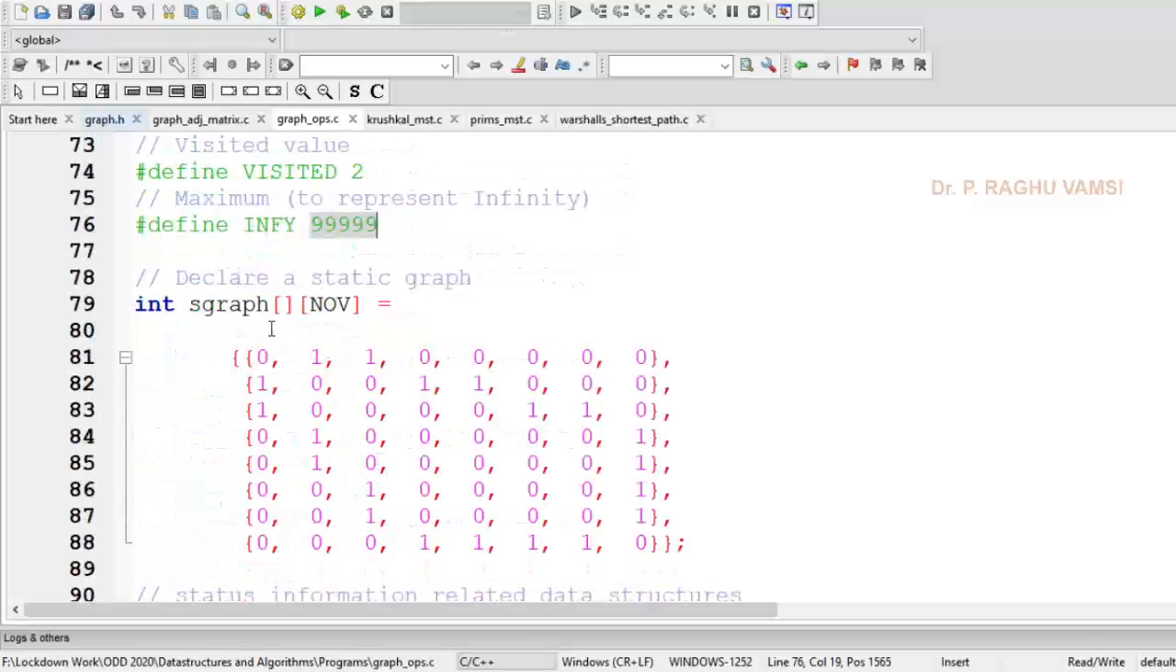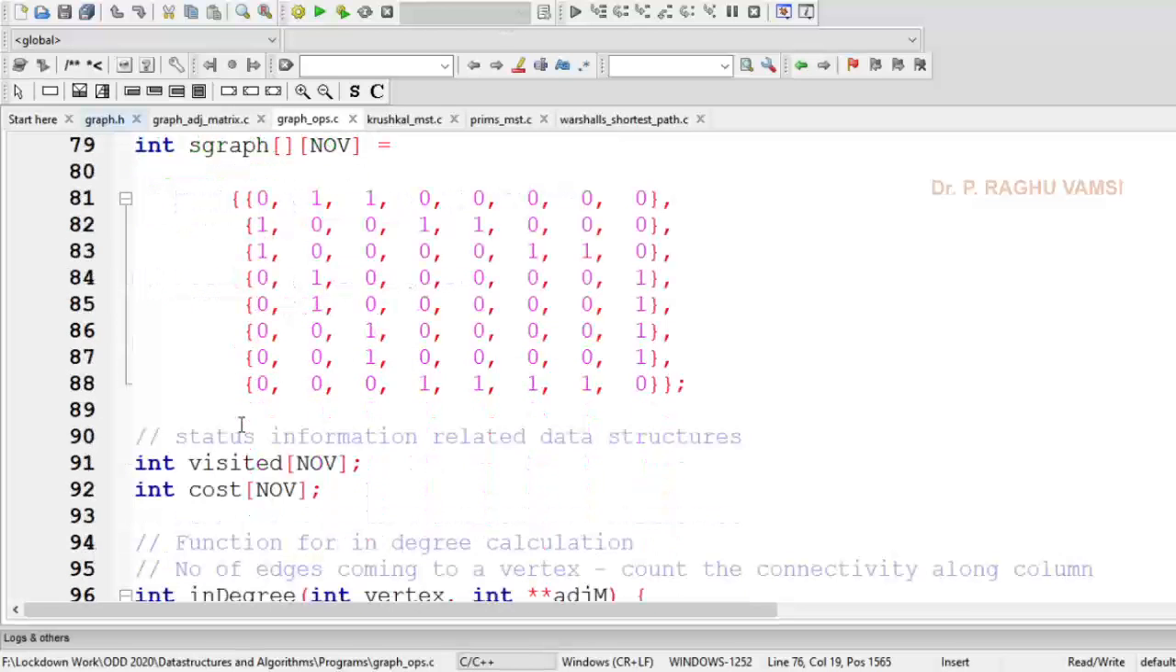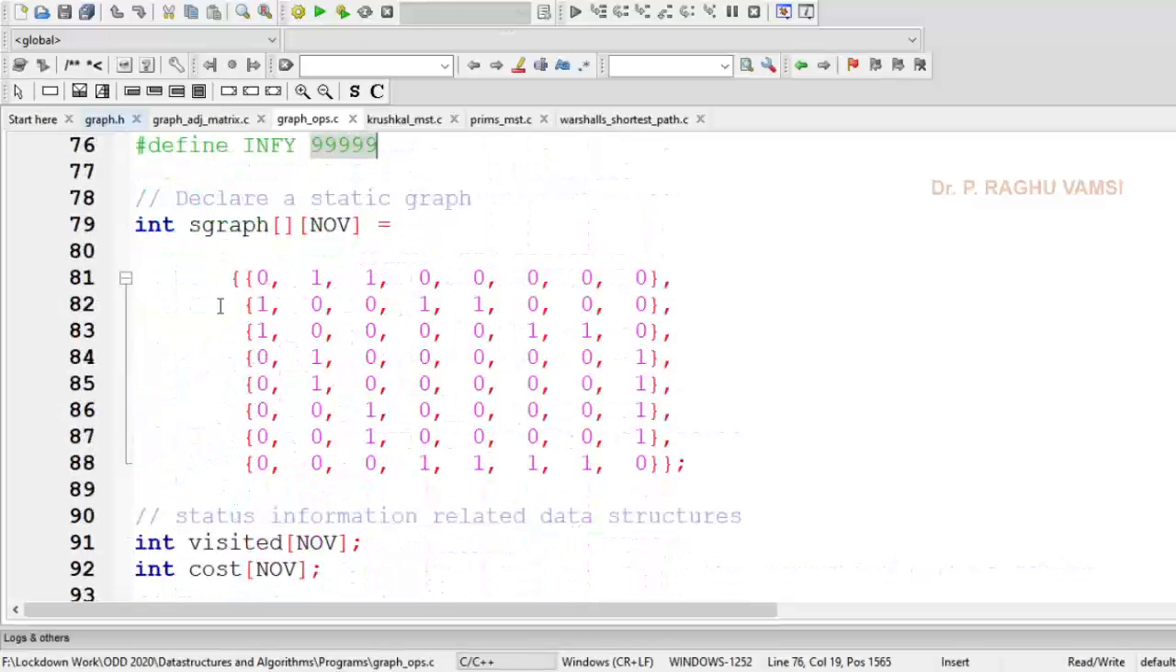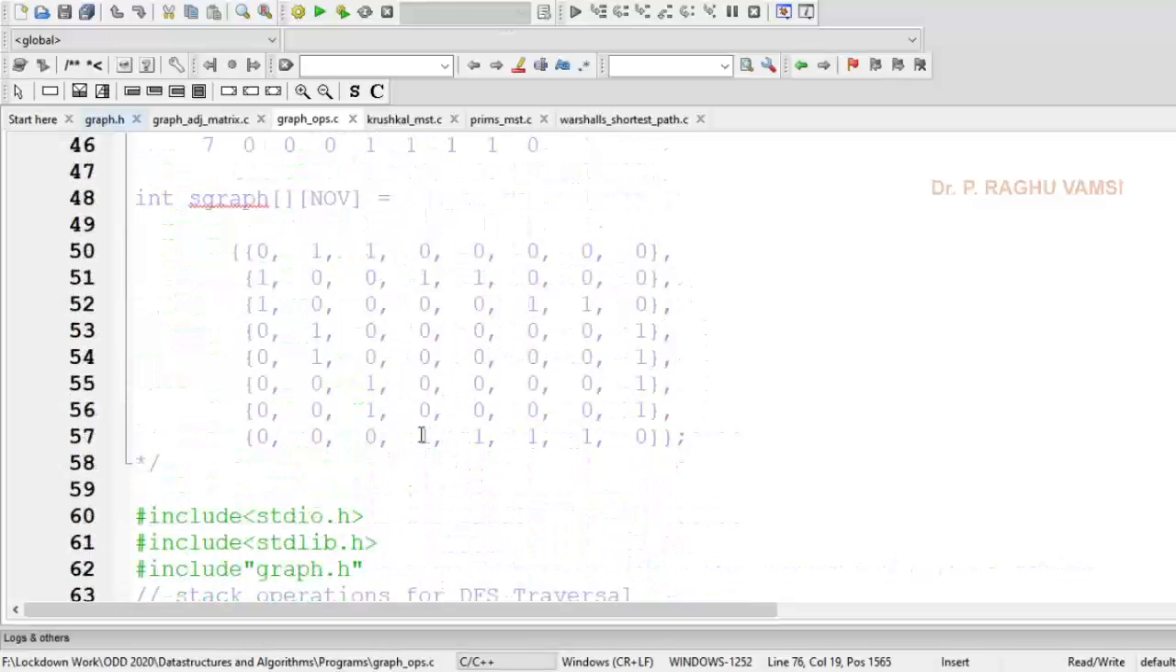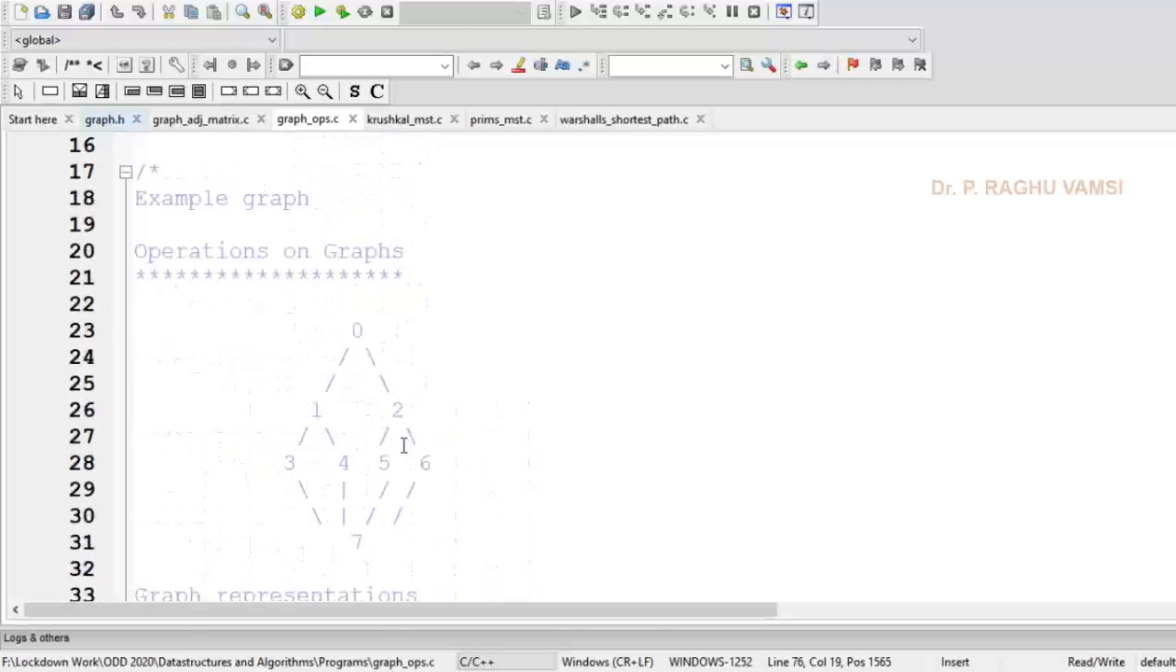So declaring the static graph, the graph will be declared like this. This representation, this two-dimensional representation, is the adjacency matrix of the graph that we have discussed in the lecture.